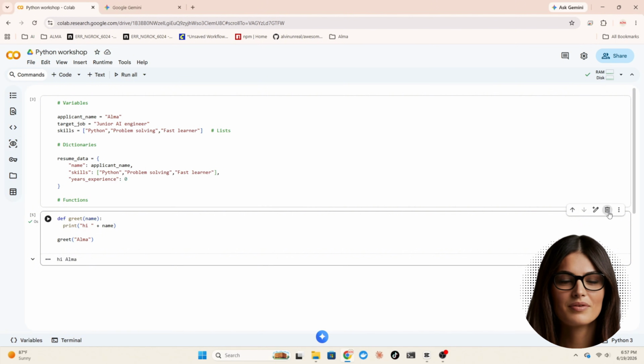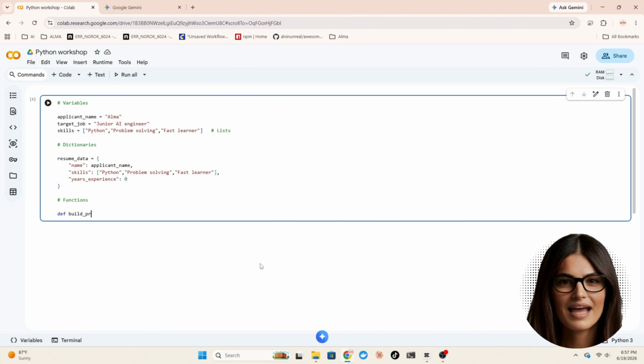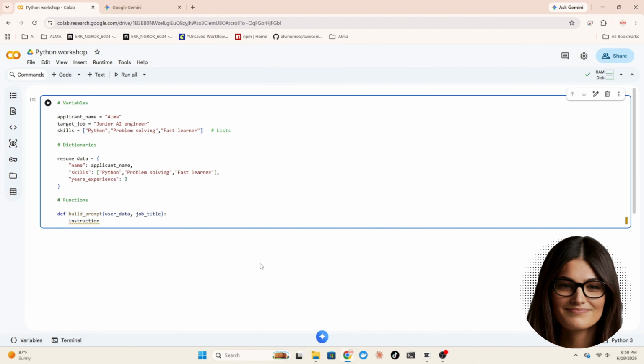Now, let's build the real function for today, piece by piece. This is the one that's actually going to write our AI prompt for us. This function takes two ingredients, a chunk of user data and a job title. Then write the instructions.